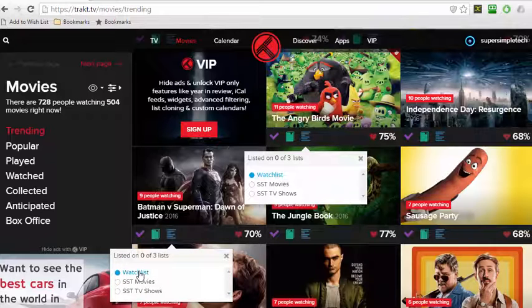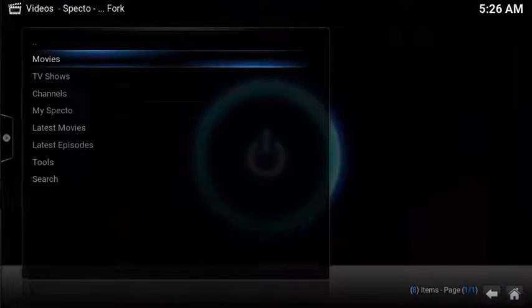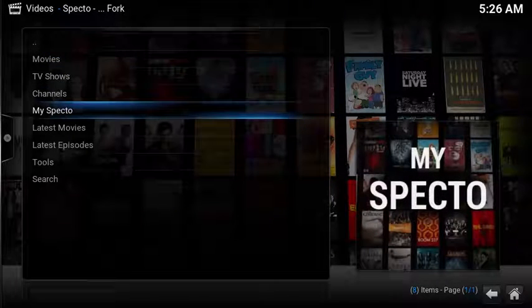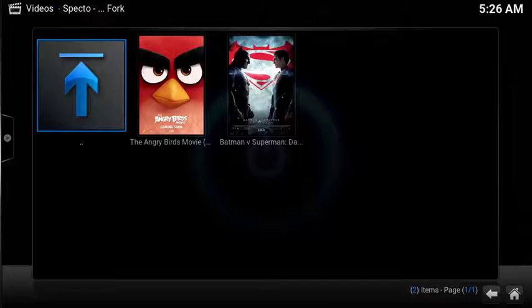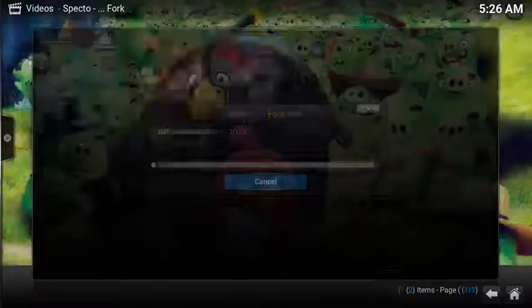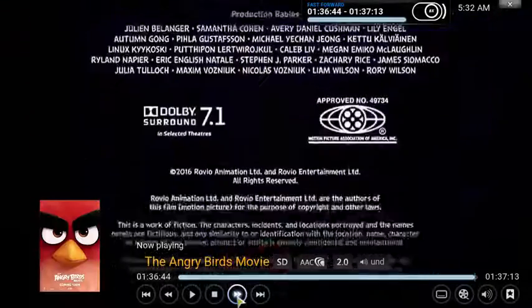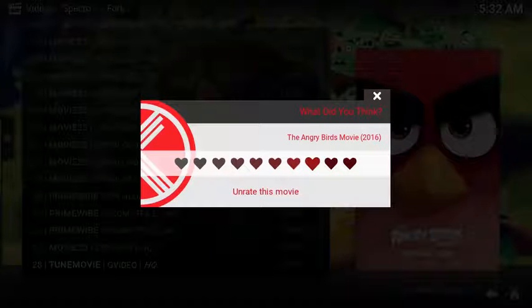I've added Angry Birds and Batman vs. Superman. Now back in Kodi, select Specto. Select My Specto. And then select Movie Watch List. You'll see your two movies. Now if you watch one of your movies, Trakt will ask you how good the show was. That information will be synced with Trakt for other users to find good quality shows. This rating display can be disabled from the Trakt settings menu.